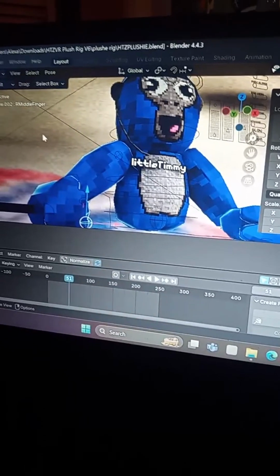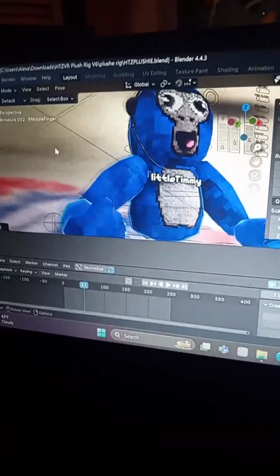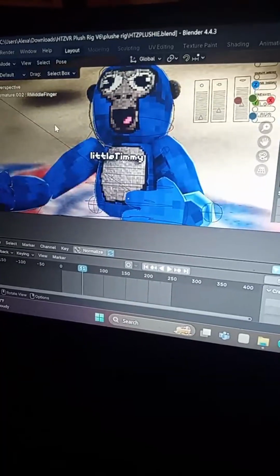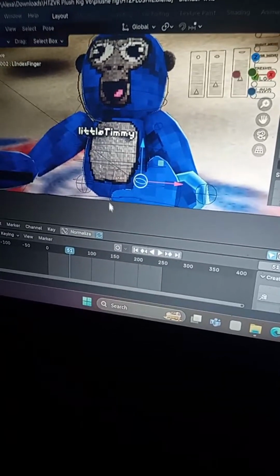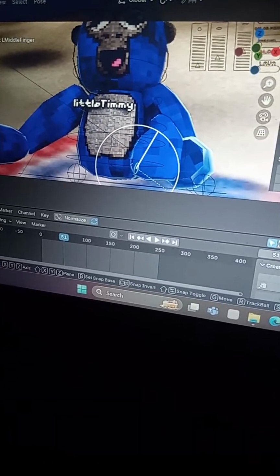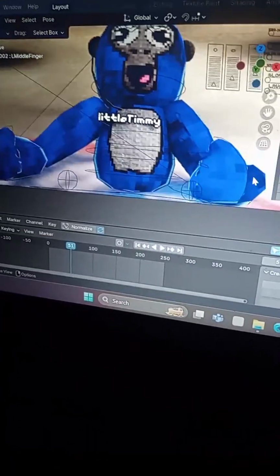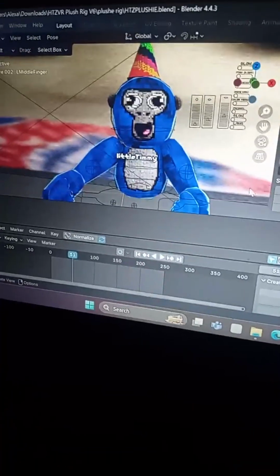Alright, both fingers broken. But still looks like a thumbs up. Still good. Next finger. Now we gotta break his finger once again. Next finger. Alright, once again we broke his fingers. But still he's doing thumbs up. He still looks dumb and he still looks like a little Timmy.